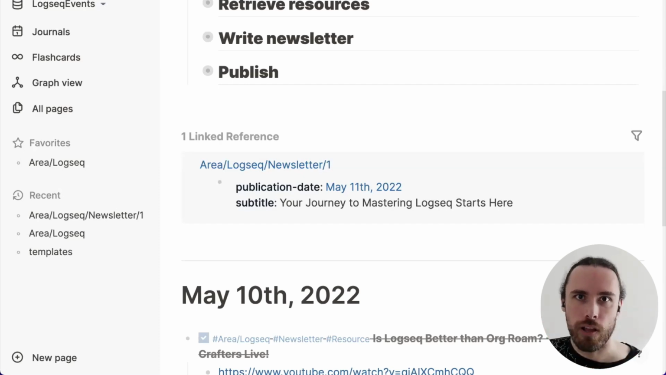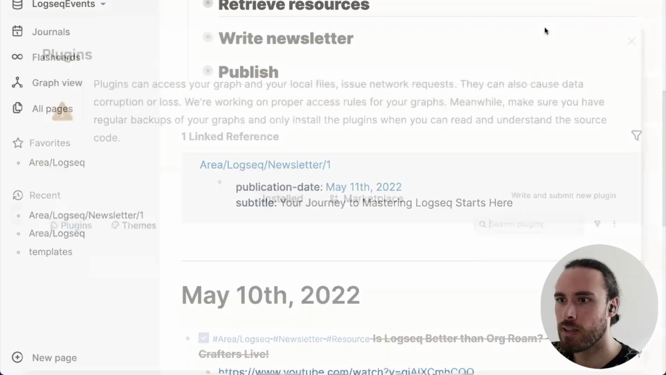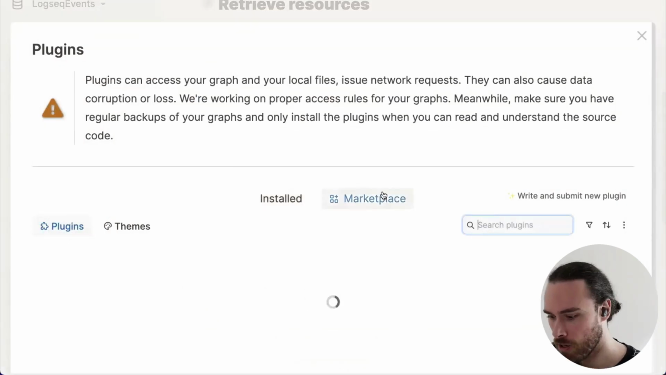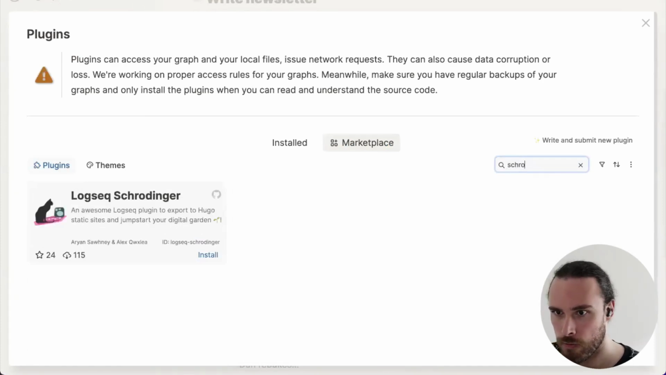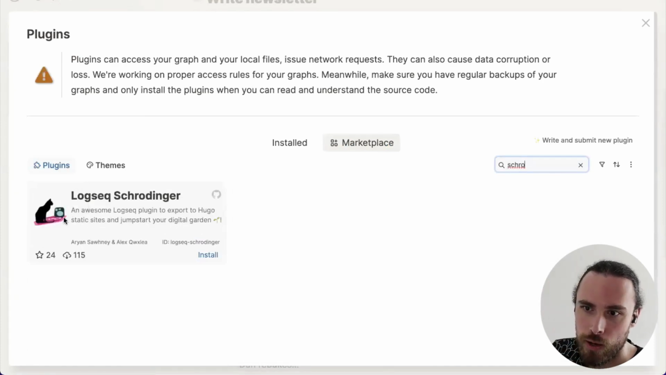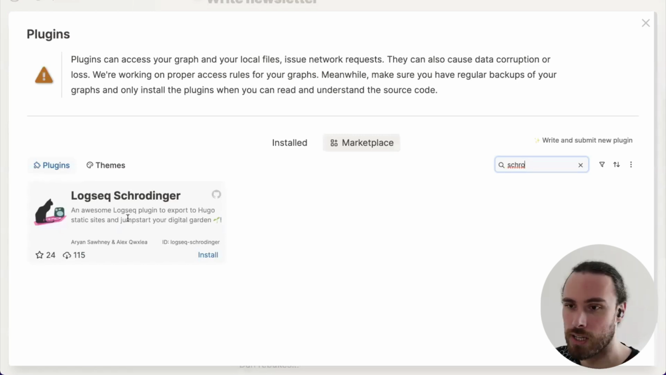basically you export a Logseq graph. Although nowadays there's something called Logseq Schrödinger, I think. Let me see the marketplace. Yeah, Logseq Schrödinger, which is a Logseq plugin to export to Hugo. So if you know Hugo Static Site Builder, you can export your graph to a really nice looking Hugo website.